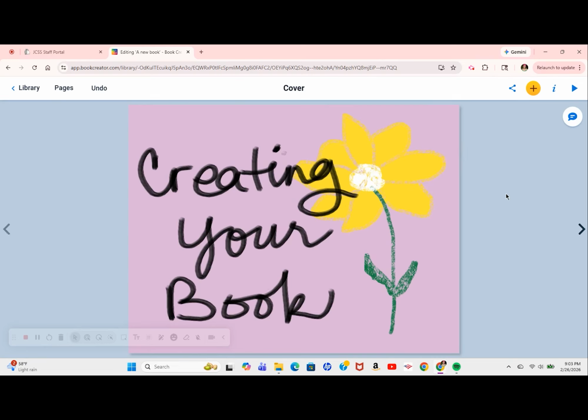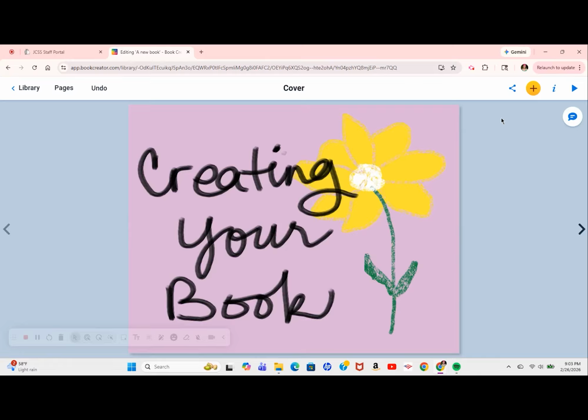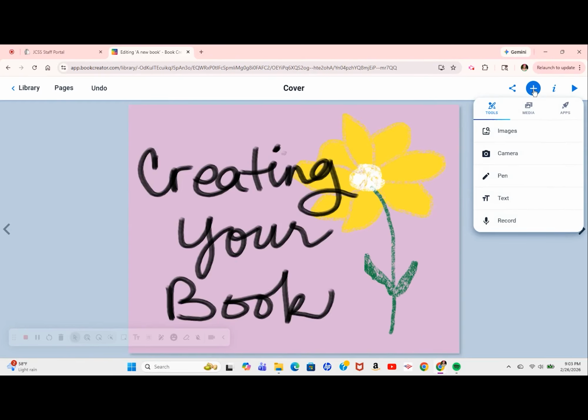You can also search for images online, or you can upload some that you might already have on your computer. And in a little while later in this video, I'll show you what I like to do with Canva. You can turn on the camera if you wanted to take a picture of yourself and put it in there. Again, here's the text. And then there's a place where you can actually record your own voice. You can introduce the book that way.